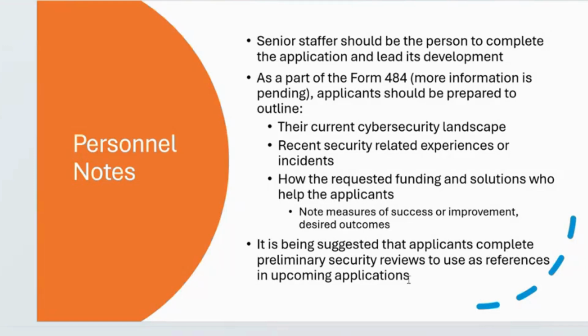It has been suggested that applicants complete preliminary security reviews to use as references in upcoming applications. I think the big thing with this is that the FCC is trying to make sure that folks are not just throwing darts at a board, just taking a popular cybersecurity resource and saying, well, we want this, we don't have it yet, we'd like to get it. The things that you include within your application need to be things that you have clearly identified as having a tangible value and a significant impact on you as an applicant in consideration of where you are today.